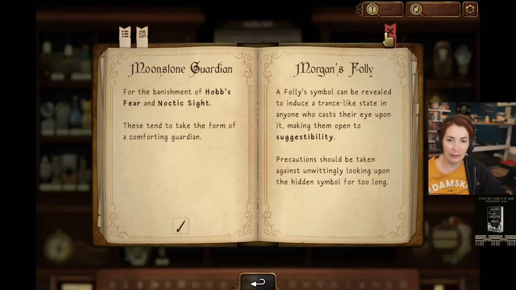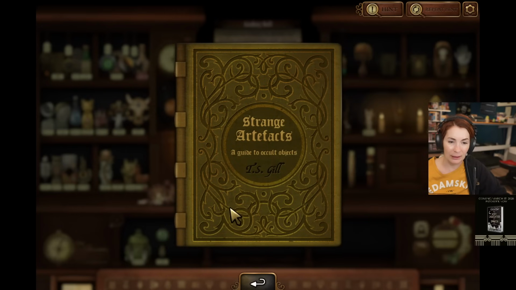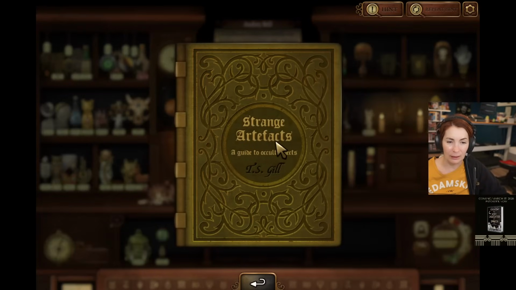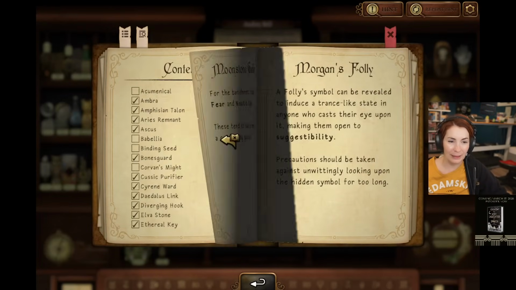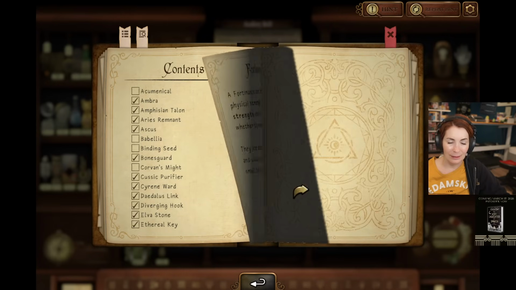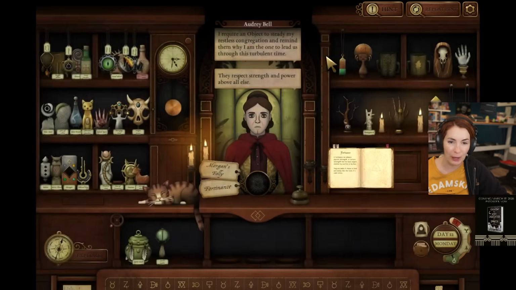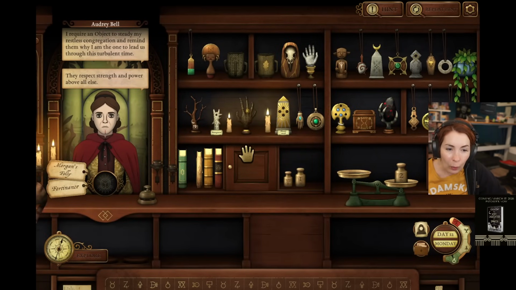Okay, and then, all right, what do you think, guys? And then, what was it? Fortinance. Okay. Fortinance can enhance physical strength or restore strength that had been sapped, whether by exertion or hex. I'll give her the Fortinance. I don't think she should be messing with people's minds, this lady. So let's give her a Fortinance. Stone or iron, and usually take the form of a small totem. Stone or iron.